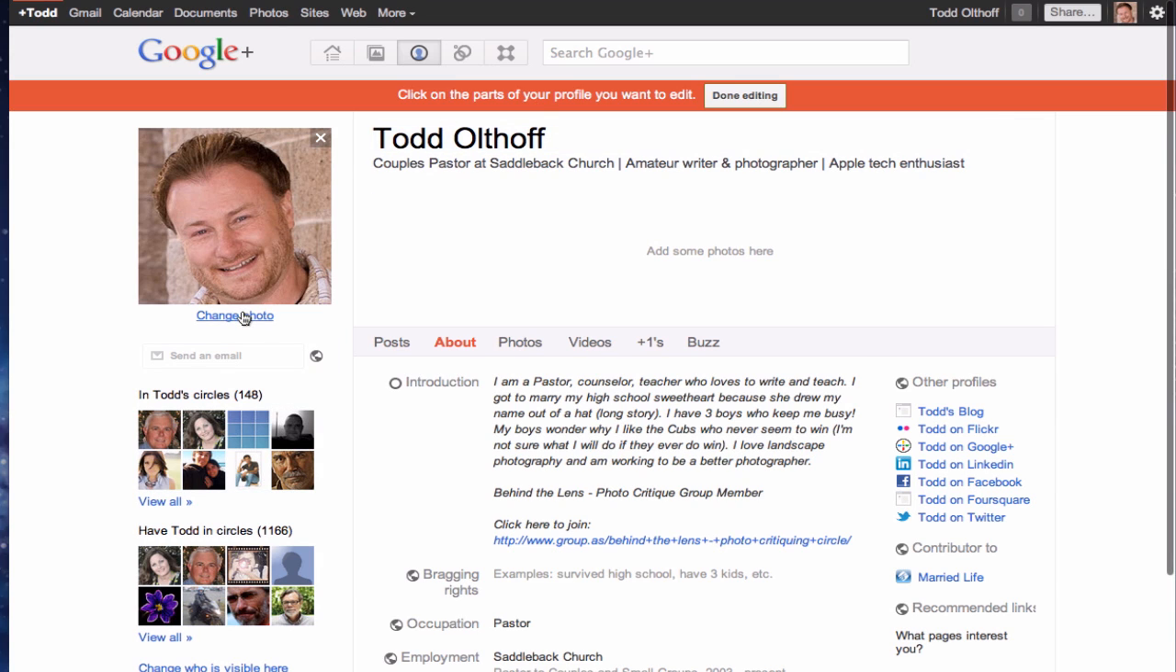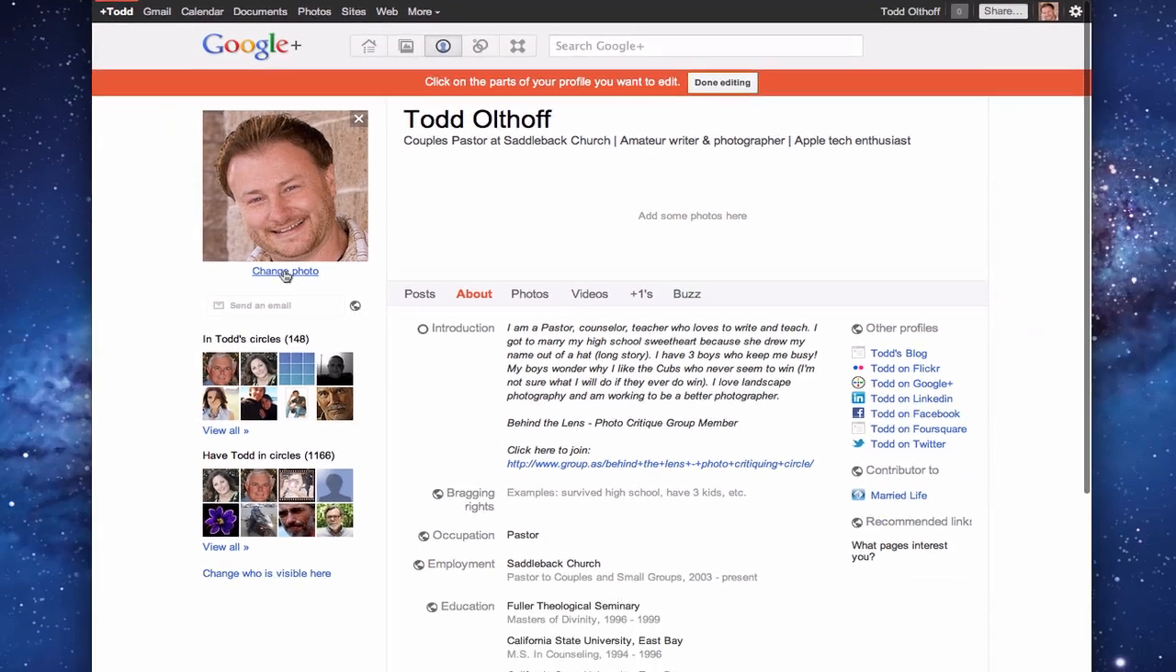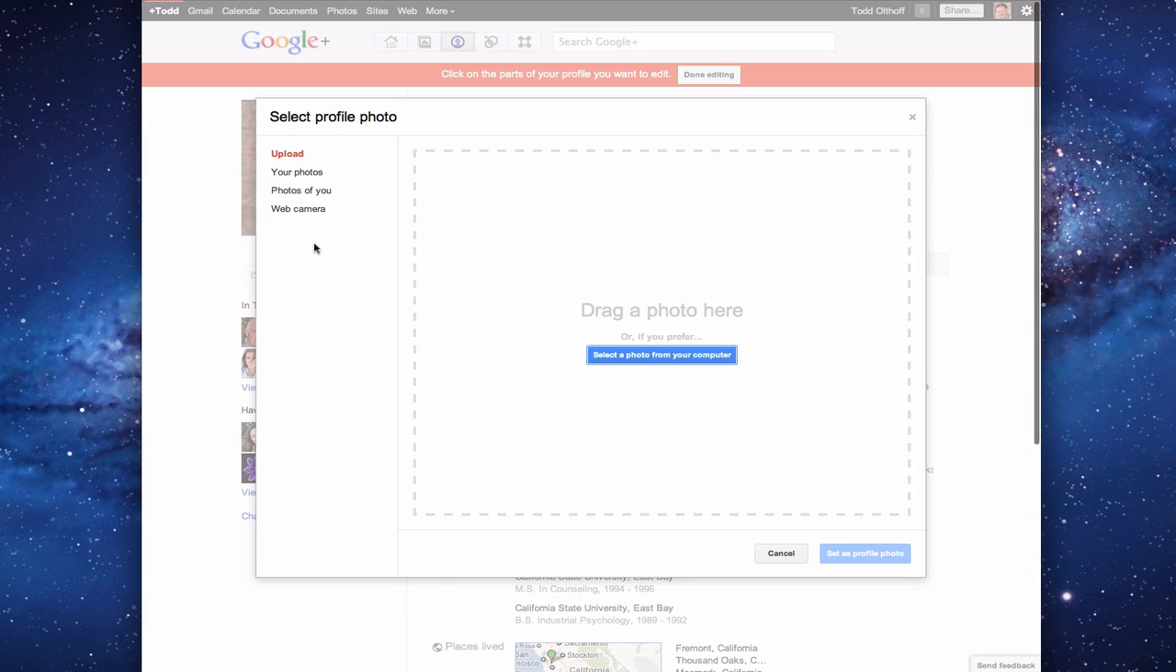One of the things you might want to do is add a photo of yourself to the site so that people know who you are. It's a real great way to do that. If you click the Photo Upload button, you can select a photo from your computer and drag it into here, and it will add it.